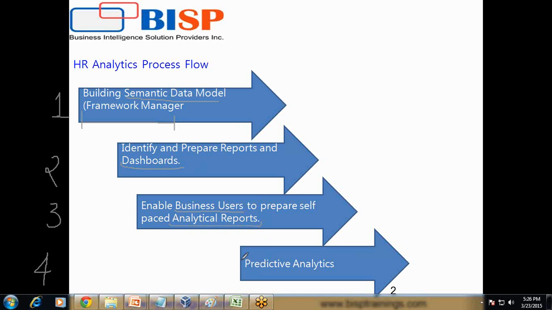And fourth step, this would be advanced data analysis. I'll show you how to do predictive analytics. We would be using multiple products for predictive analytics, IBM SPSS we would be using, and SAS also we would be using for predictive analytics. So let's start with the first step.